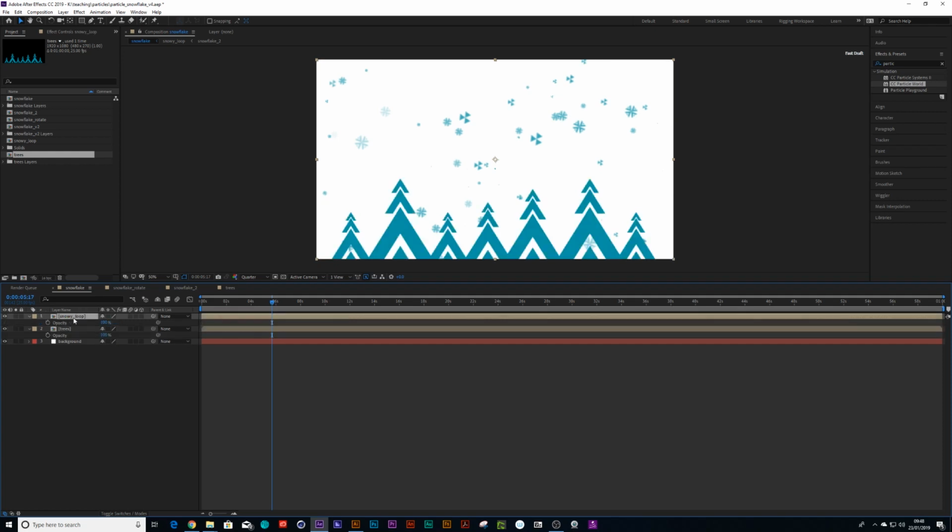So I click on that layer, press T on the keyboard and drop the opacity down. Just make it a little more subtle. And there we go. We have our custom particles.